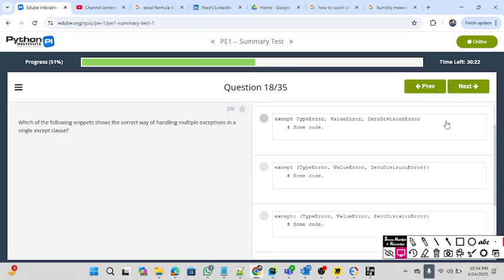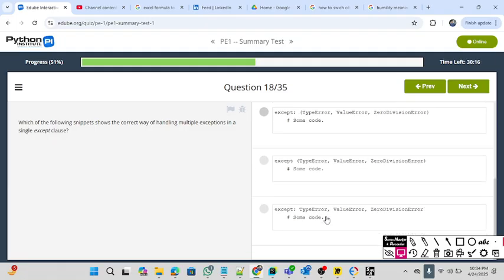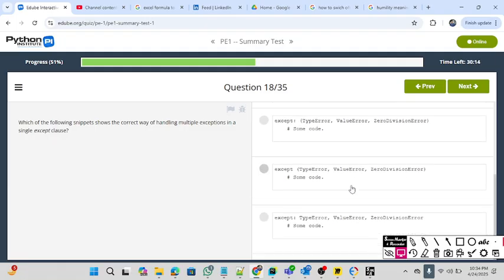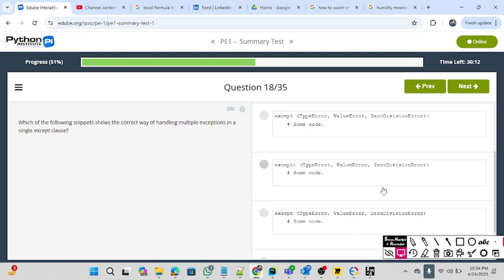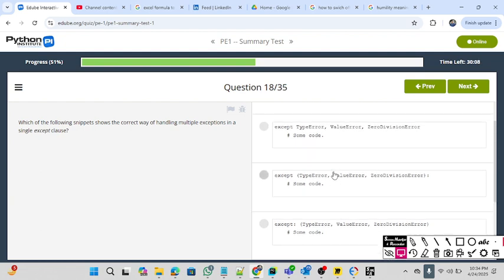Okay, right? But here the colon is here. So here there is no colon, the colon is here. So the correct one is this one, guys. Except this one. All exceptions should be in the tuple, then we have to give the colon. Okay, so this is the correct format.